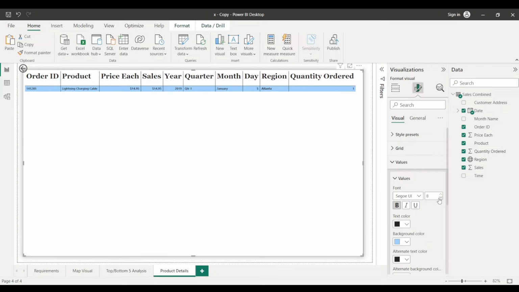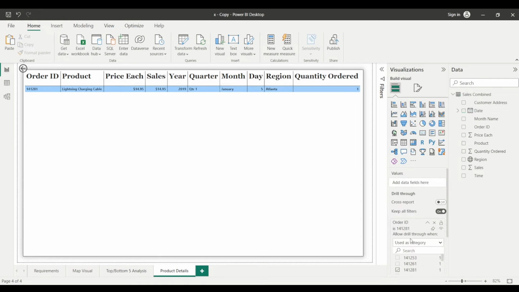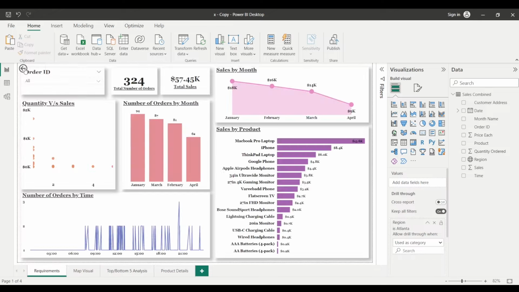So let's keep it 9. Fine. Now here on this page, you can see that this filter was applied, because it was filtered according to the ID selected on page 1. Now let's say I want to go back to page 1. Here you can see a small back button has been automatically added. Just press Control and click, and it will take you back to the first page.